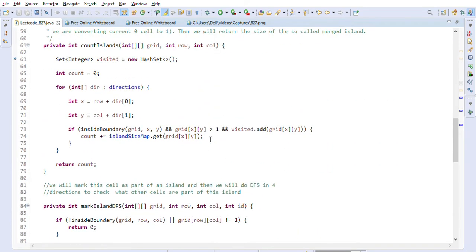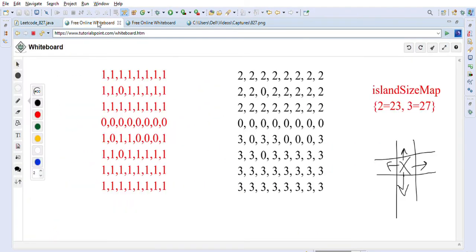So for example, if you look at this here, let's say this one, we will mark it with a new color ID 2, and we will start doing DFS in 4 directions. Then we'll go here, we'll mark this 2, we'll go here, this 2, again for this 2, 4 directions, like this one, everything will be 2 basically. All the connected ones will be converted to 2 as shown here, with the help of DFS.